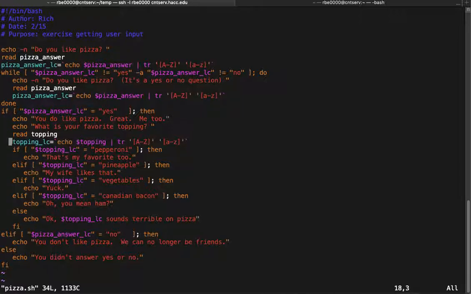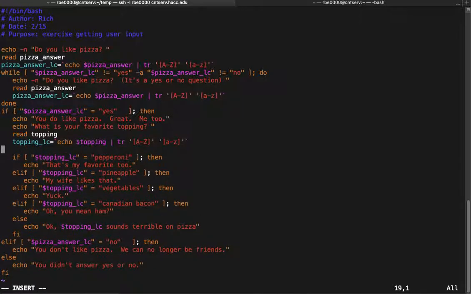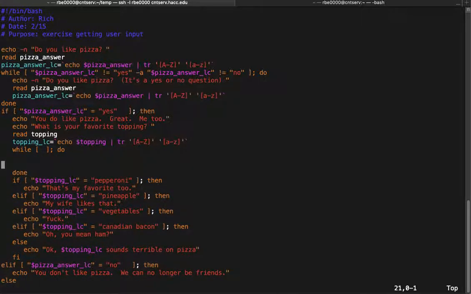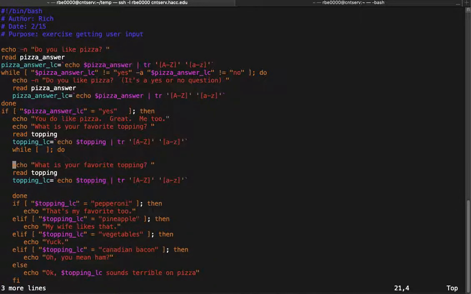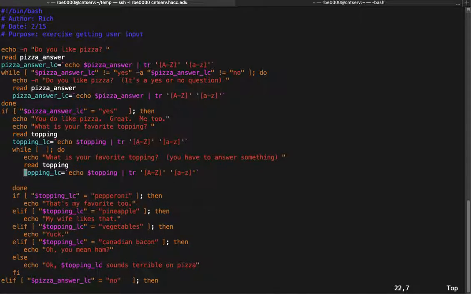So we'll go down here, and once we read the topping and get the topping LC, we can put code in that says while some condition, we'll put the condition in a minute, do ... done. So we'll just do those three things again. Echo you have to answer something. Then read the topping.